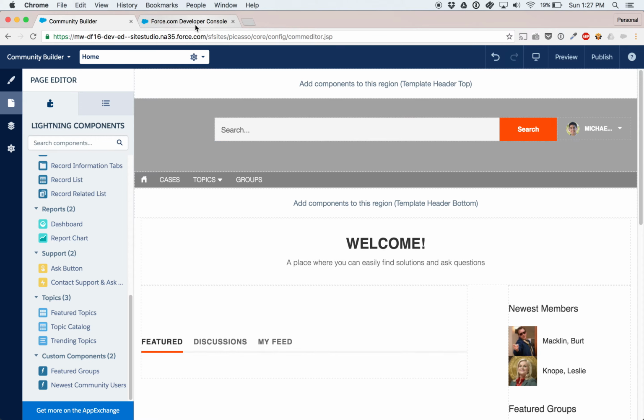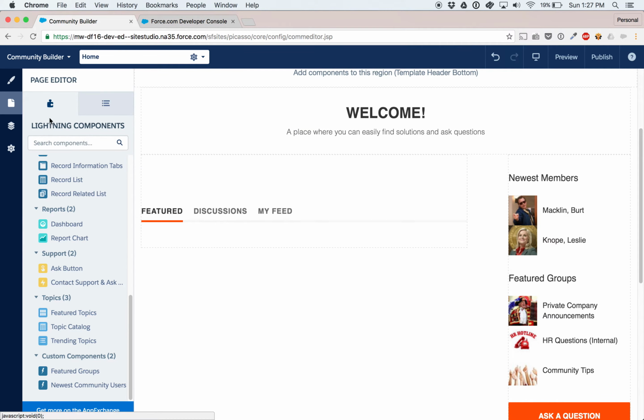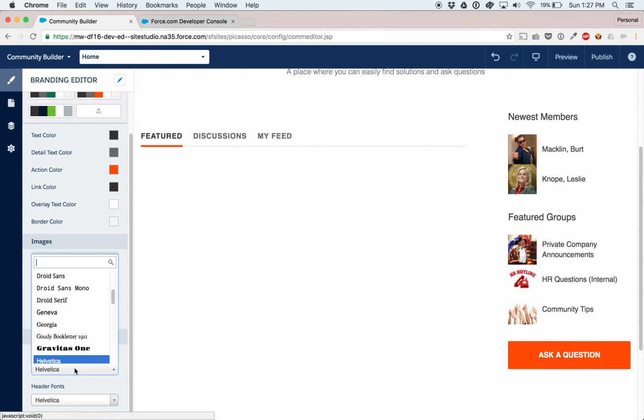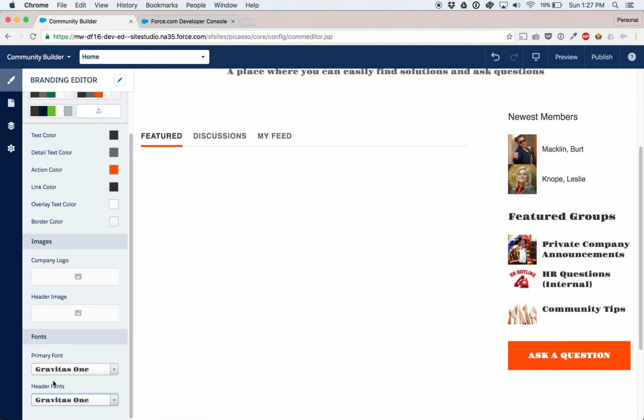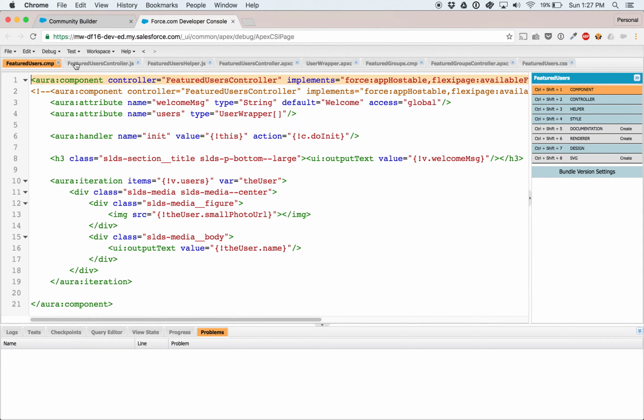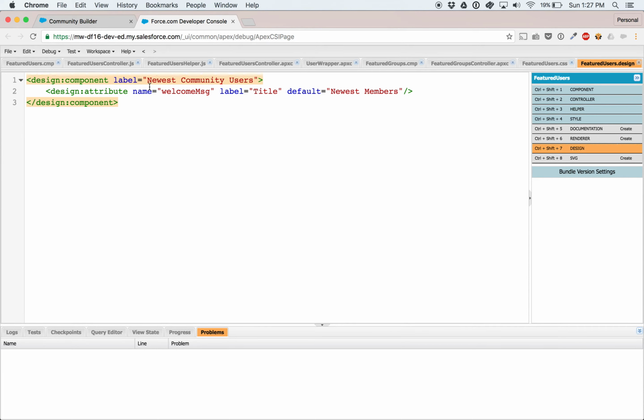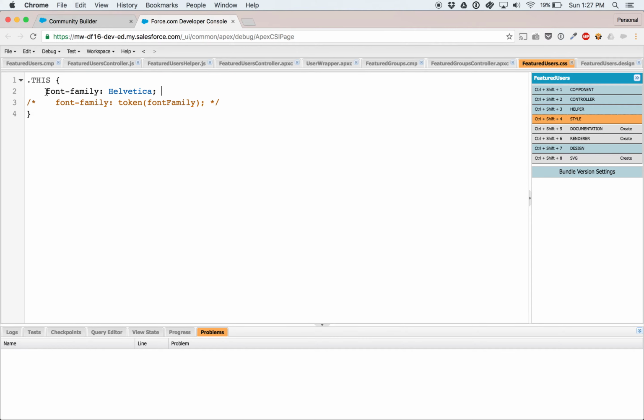The other thing I wanted to show was the design token. So you remember when I flipped the different fonts, so I switched to Gravitas 1 here. So I've got both the header and the primary font. Everything's changing except for my component here. And if we come take a look at the component, we've got the design tab here. Oops, the style. So we're actually defining the font family here. So we don't want to do that. We want to do what we've got commented out below, which is reference the token, and that will make sure that our component is leveraging what needs to be leveraged in terms of the administrative console part of Community Builder.